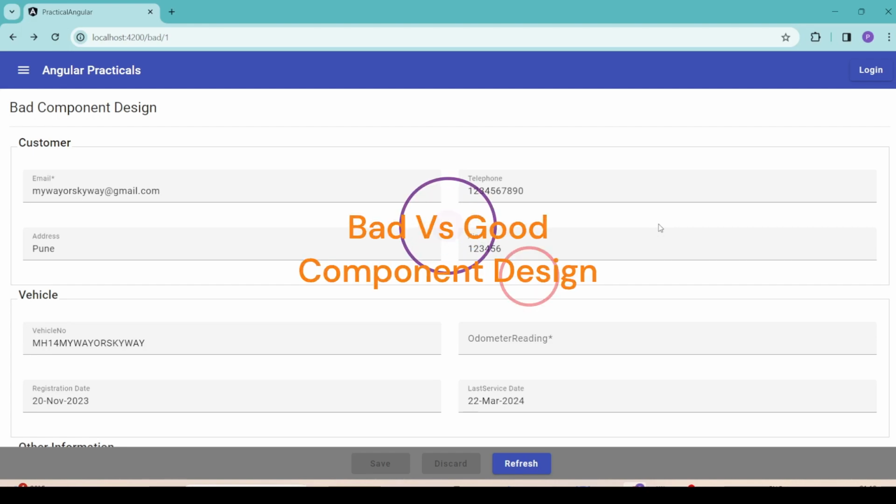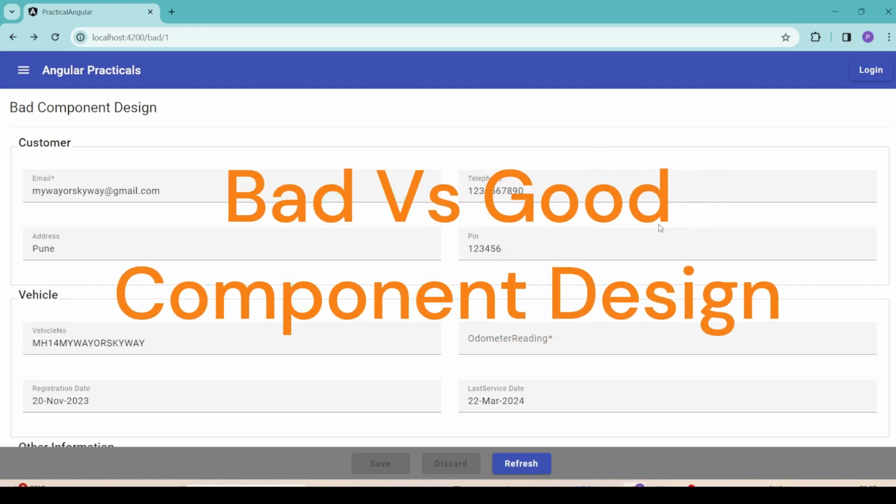Hello everyone, my name is Pawan and in this lecture we will understand how often we end up with bad component design if we do not put in conscious effort, and what the ways are to avoid it. So let's build some real world component.